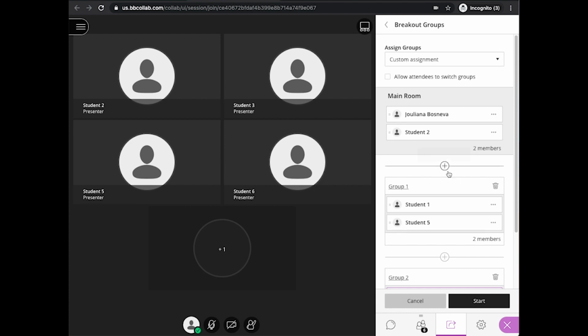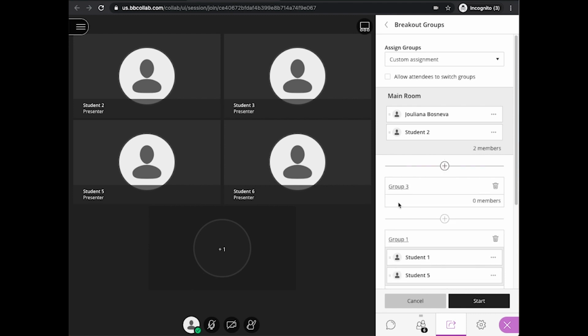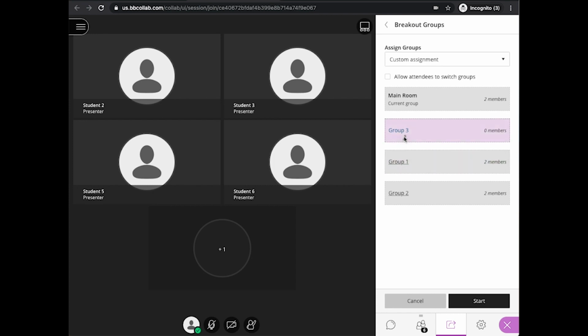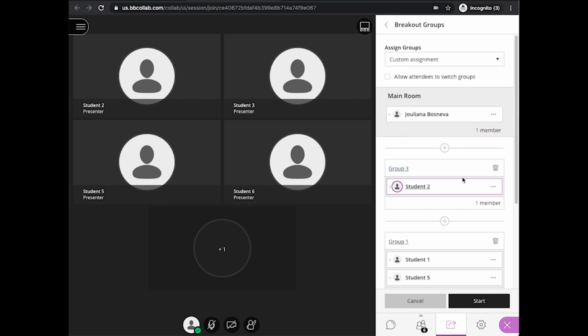In addition, under custom assignment in the breakout group session settings, I can also create additional groups by clicking on the plus sign. So now I have group 3 where I can maybe bring student 2. I can also delete the groups at any given time just by hovering over and then selecting the little trash icon.